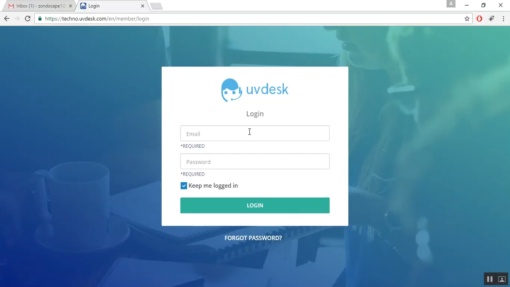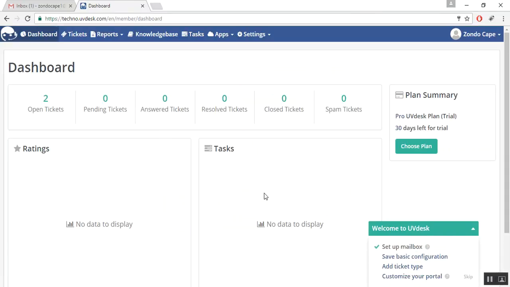Another page will open up. Here you will have to enter your email ID. Let's say the email ID is zondocape1@gmail.com. Here you will enter your password. After that click on login button. You will be redirected to the account of your service portal.